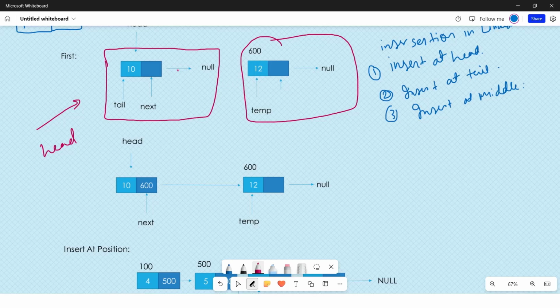Now if I want to insert at tail, it means I have to insert at the last. So this reference of 600 I have to store over here. So 600 needs to be stored here. From null it will change, and it is going to point to here. So this is called insert at tail. All right, now insert at head is done, insert at tail is done. Now I'm going to see insert at the middle.